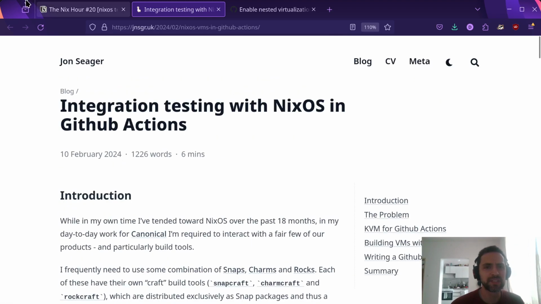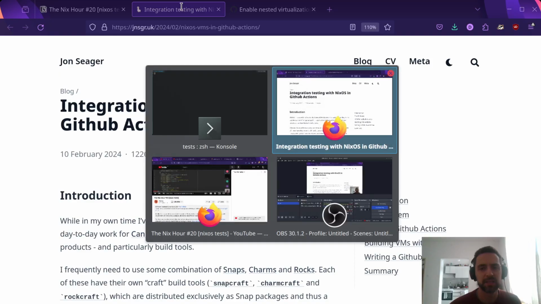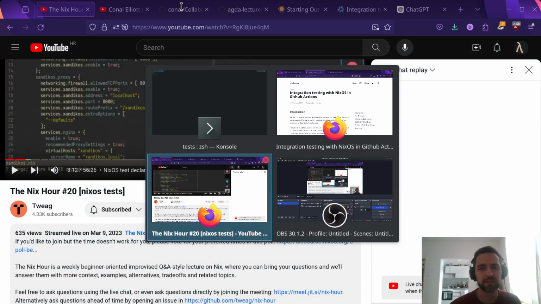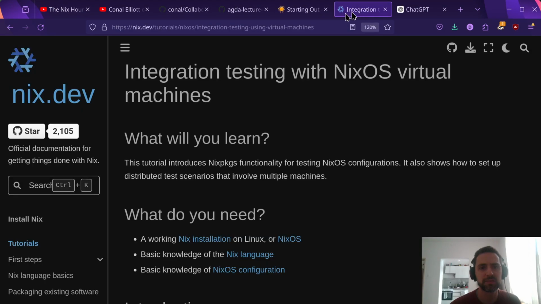This is interesting. All right. Let's go back to our test, this and this. So this tutorial introduces Nix packages functionality for testing NixOS configurations. It also shows how to set up distributed test scenarios that involve multiple machines.